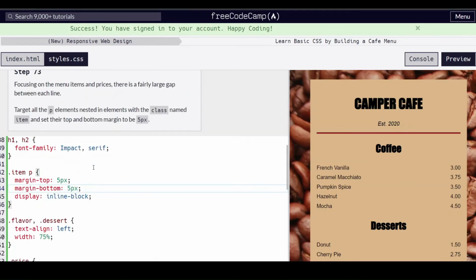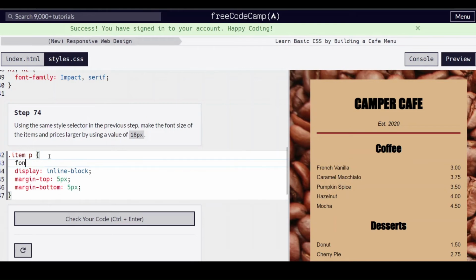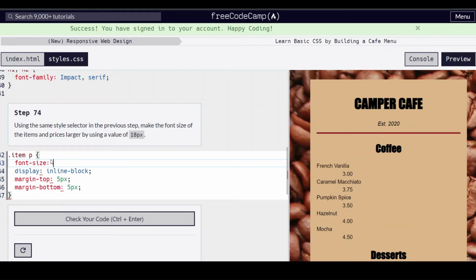Using the same style selector in the previous step, make the font size larger by using a value of 18 pixels. So I'm going to make the font size 18 pixels.